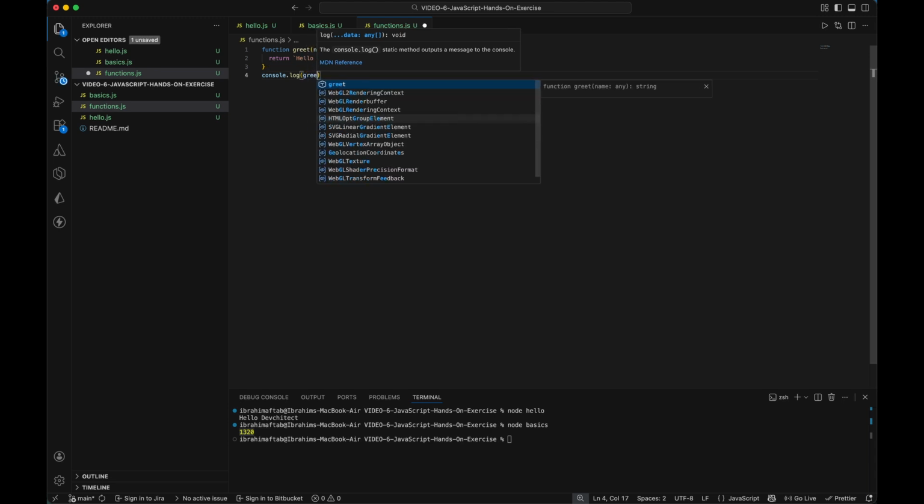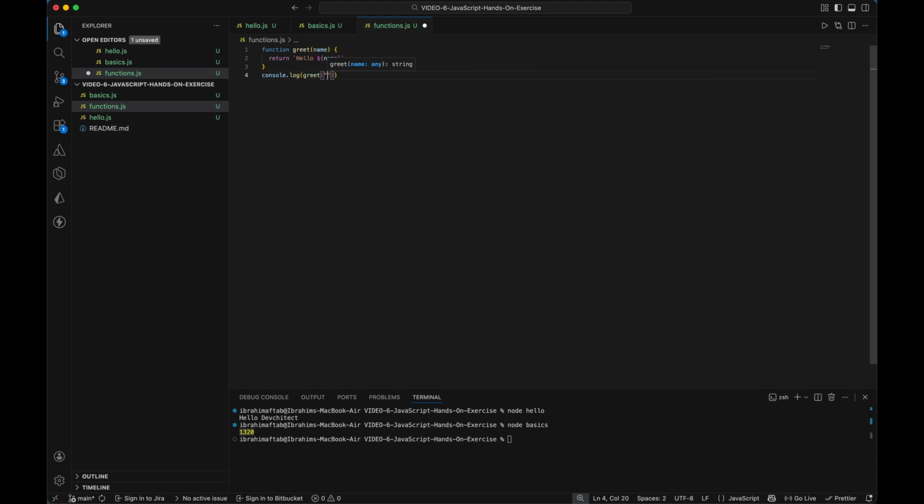Let's invoke this function in JavaScript. We'll write console.log greet and give a parameter dev. Let's see what happens. Node functions. You can see it outputted hello dev. This is how we create functions in JavaScript.